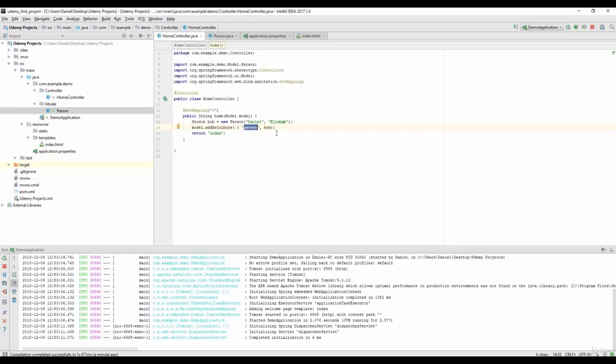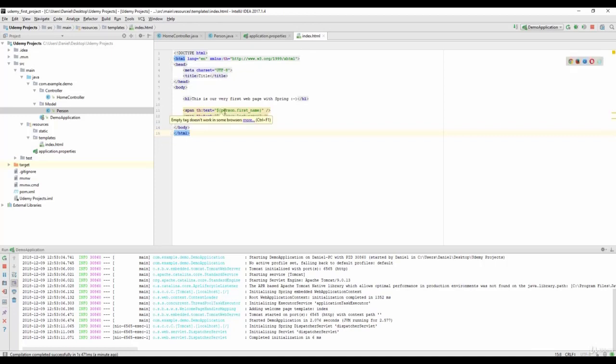We can name it anything we would like. I call the person, and that's the first name I use in Thymeleaf, person dot, and then the conventional name, first underscore name.